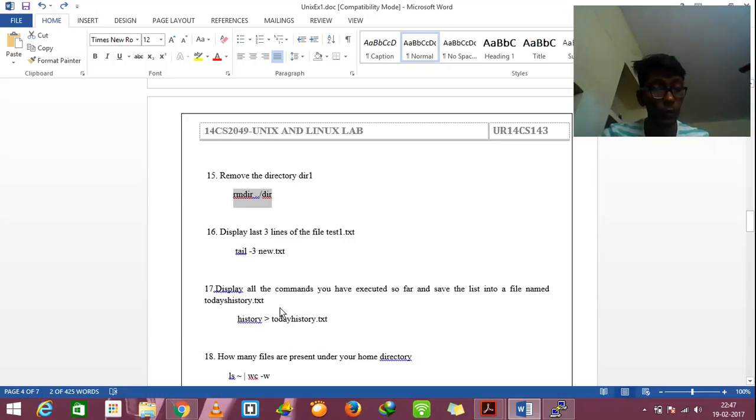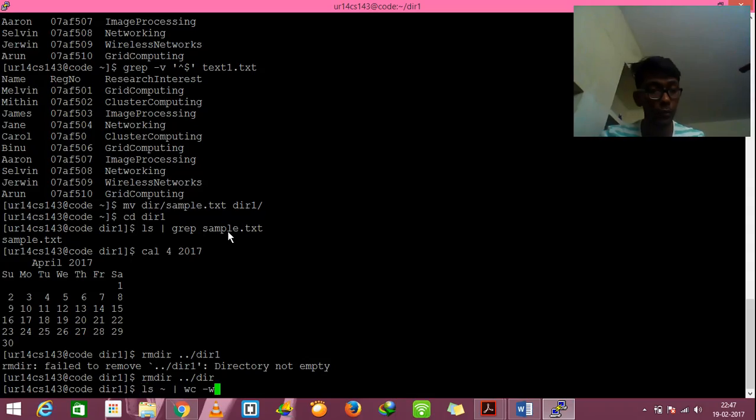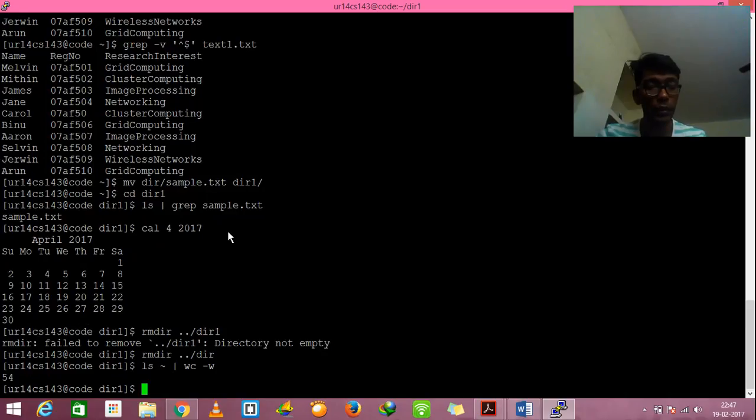Okay. Now, how many files are present in the home directory? For doing this, what we have to do is counting. For counting, a simple command is used. ls displays all the contents, but this time from the current directory, we'll use the pipe symbol to pass it to word count, wc -w, which will count the number of files in our current directory and display it. So 54 files are there.